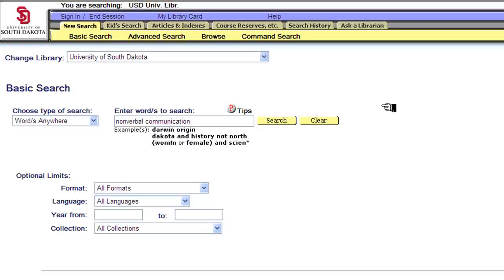The bottommost toolbar contains the different links for searching the library catalog. Available options include basic search, which is where we're at now, the advanced search, which we'll cover in part 2 of the catalog lesson, browsing, and command search. We'll cover the rest of these links in following lessons. There are 3 important fields in the basic search screen interface. There's the Change Library field at the top, the Choose Type of Search field in the center, and the Enter Words to Search From fields.